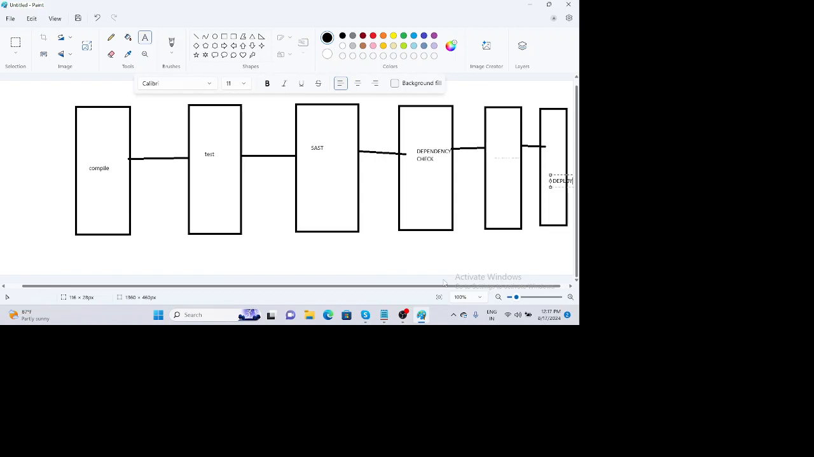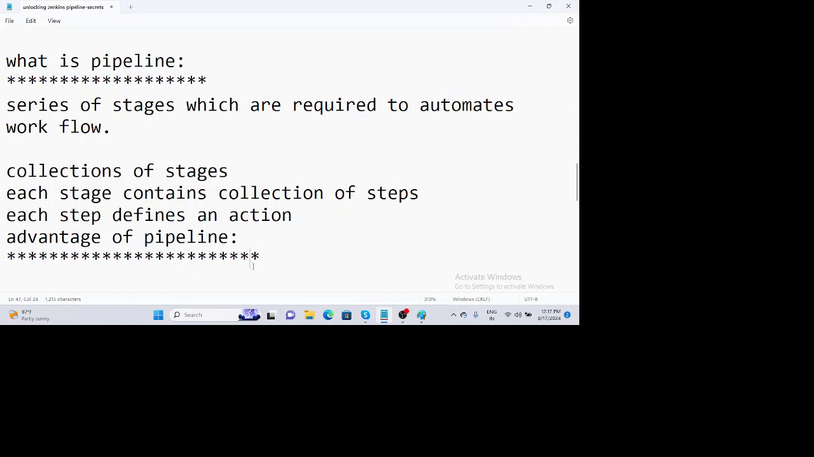Because as you know, what is meant by automation? We are writing automation steps. DevOps is nothing but automation. Automation is nothing but what? Logical communication between the tools and scripts. Logical communication between two different software entities.